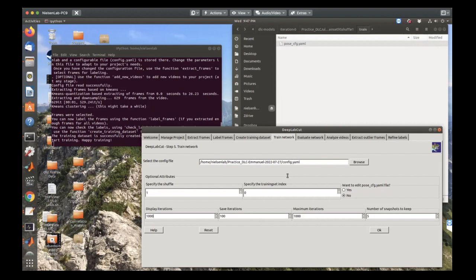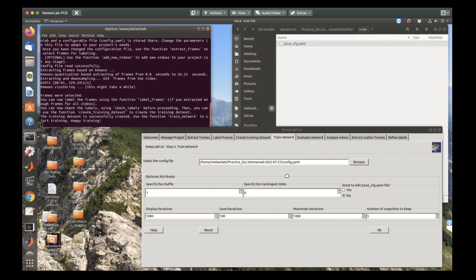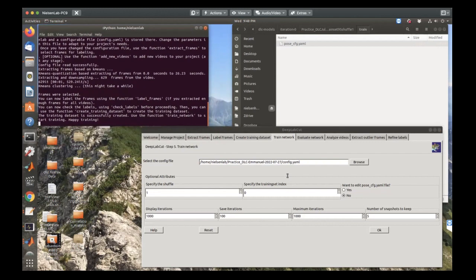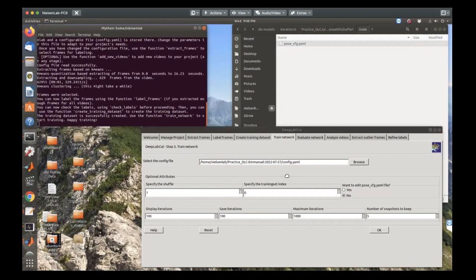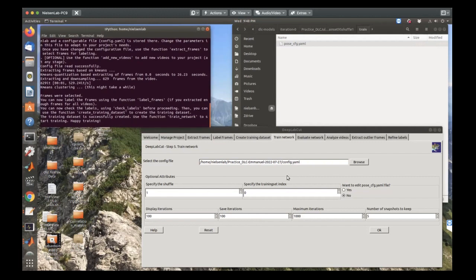And then display iterations. I like to keep it low so I know that it's actually doing something on the display terminal. But we'll say every 100, it will show a quick message in the terminal, this right here, and it will literally say iteration 100, iteration 200. And it's just quick, so it's nice to just see how fast it's working or how slow, depending on what you're doing. So we'll keep it at 100.